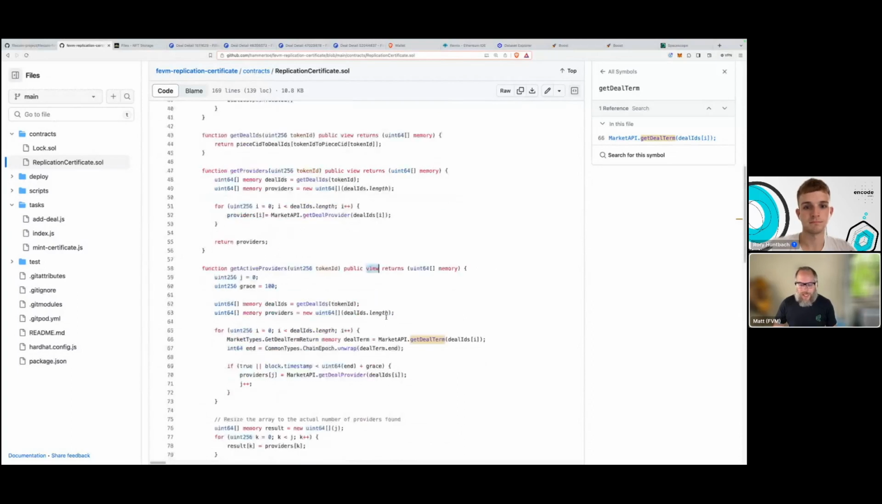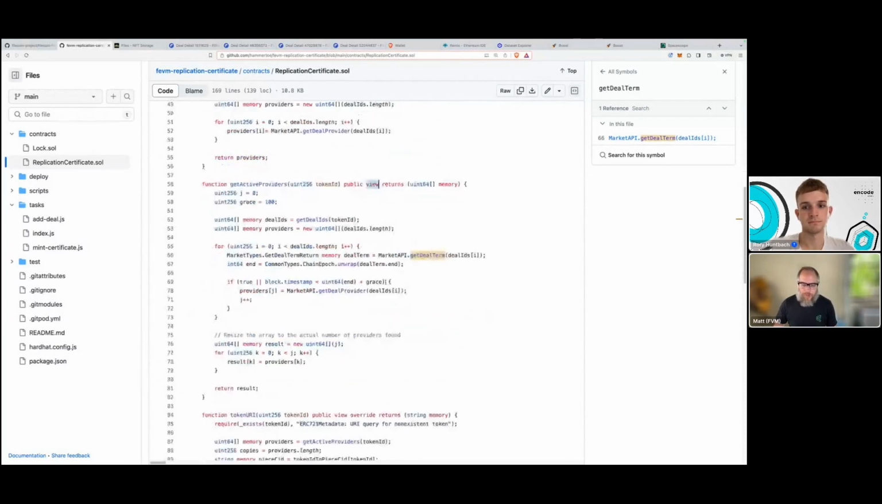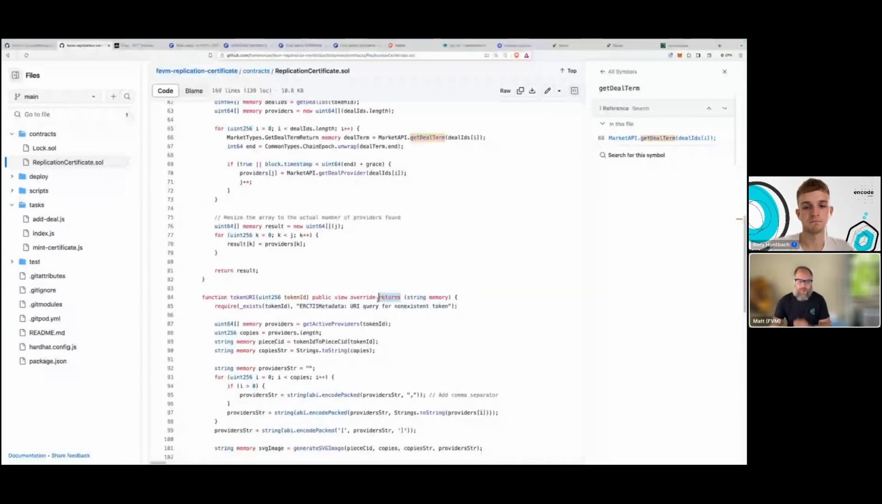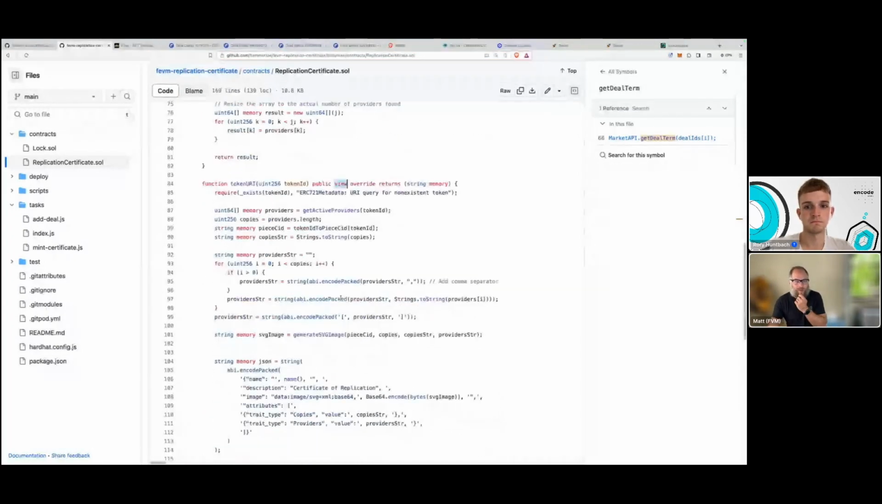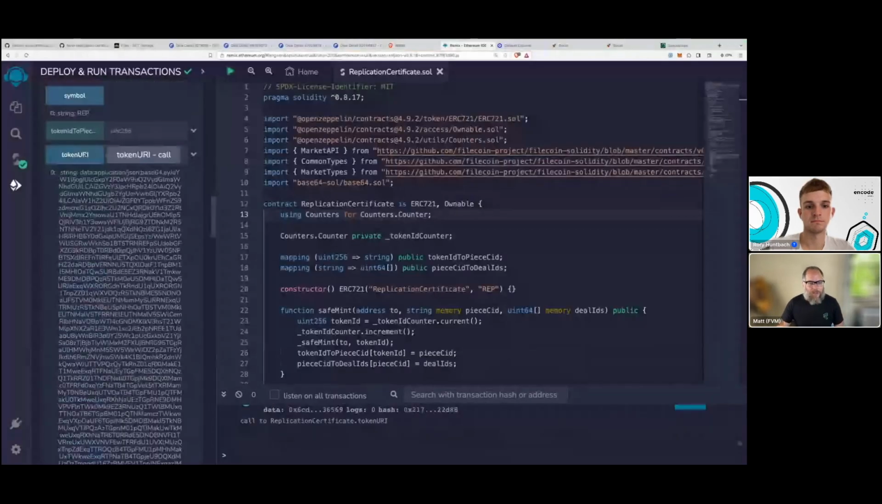In the latest version, that's now a view method, which means this can be a view method, which means token URI can be a view method as well, right? So we can fetch that directly. If we go into Remix, and you call token URI, you will get data there.